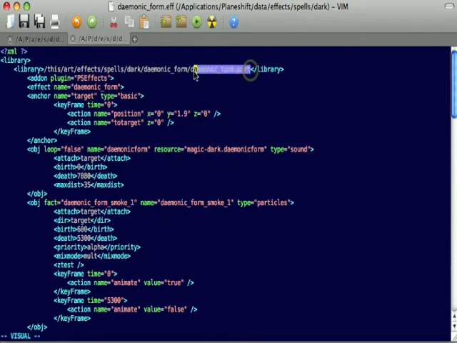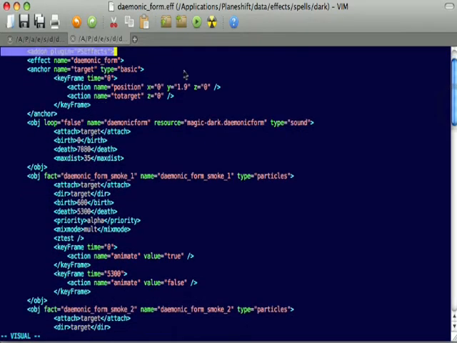The effect file has another mission. Its mission is to initialize a PS effect. PS effect is an internal library of the game.